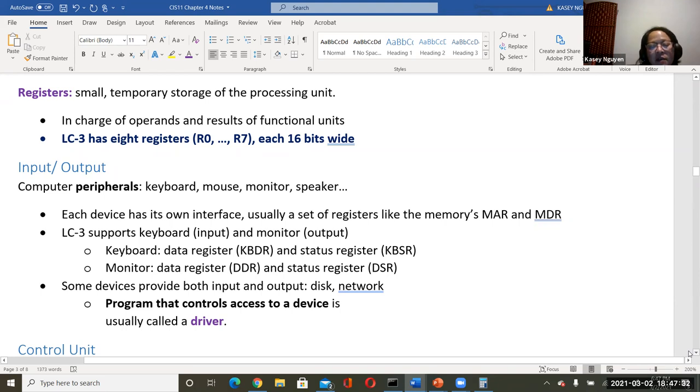And some devices have both input and output, like disk, network storage, DVD burner, CD burner, the all-in-one printer, fax machine, scanner. Those are both input and output devices. And many of us have dealt with drivers, especially PC users, right? When you install your operating system or plug in a new device, you have to update or install your driver. And drivers are simply a program that controls device access.